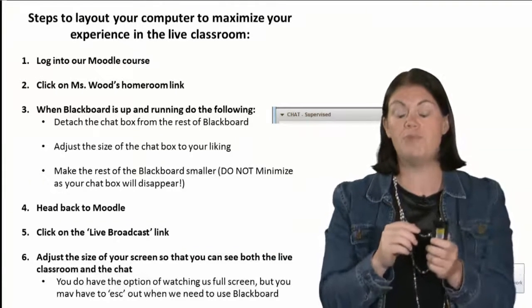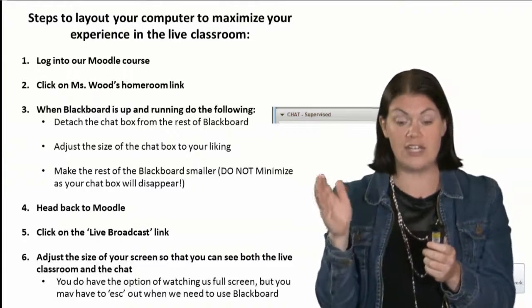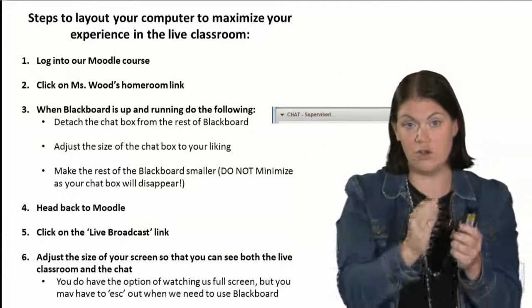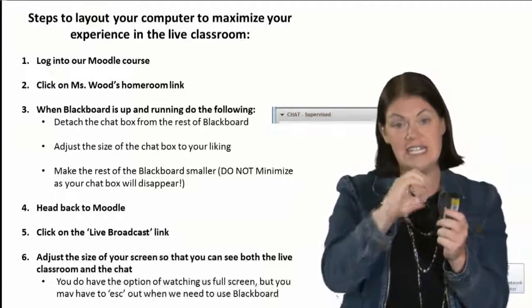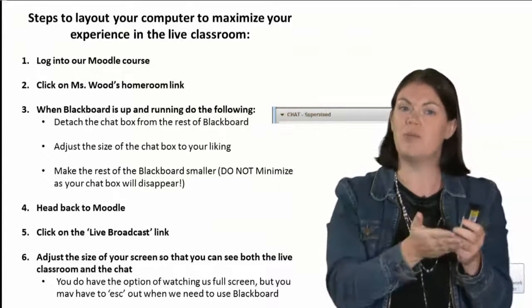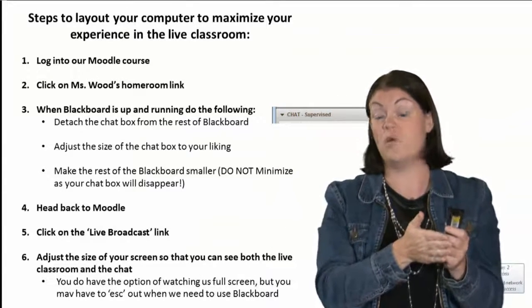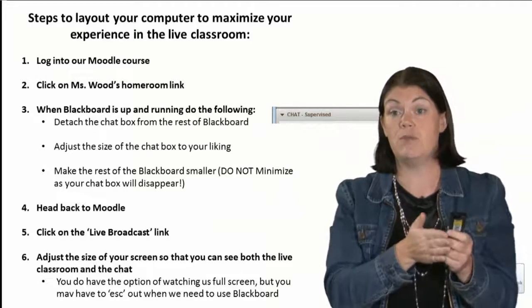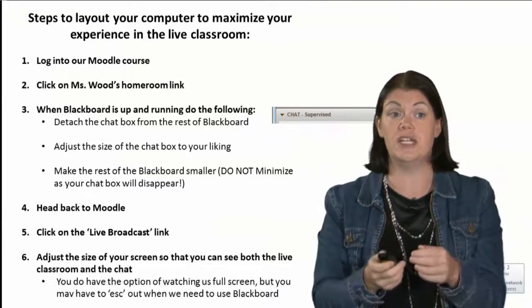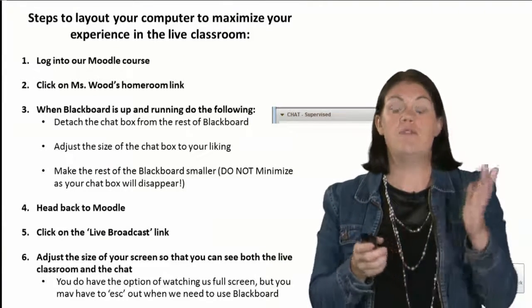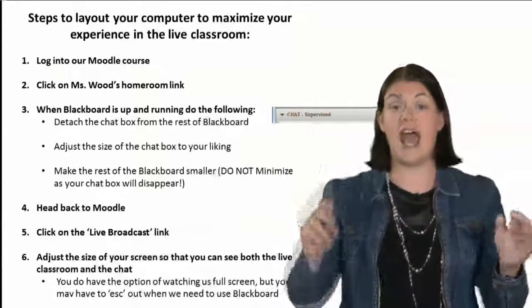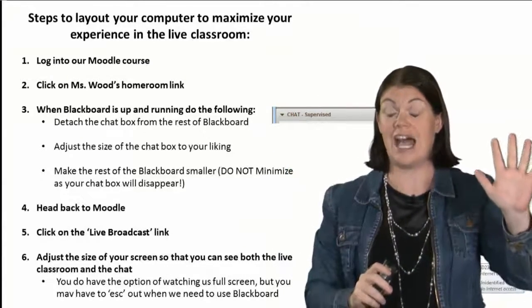In your top right-hand corner, you'll get a diagonal arrow, and if you just drag that, you'll notice that you can turn Blackboard into a teeny tiny box. That way you can keep your chat nice and big, but Blackboard is essentially not there. You won't see it. So that's really, really important. That way your chat won't disappear when you need to ask a question. And we've already done this because now you can see both the chat and hopefully our live broadcast classroom.